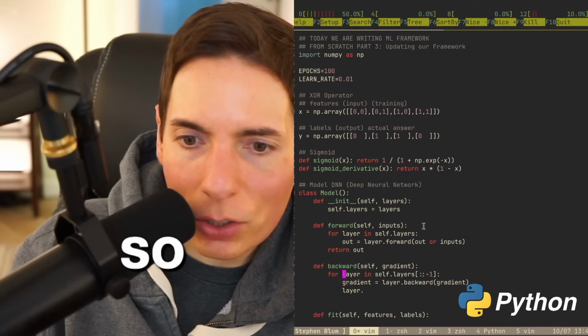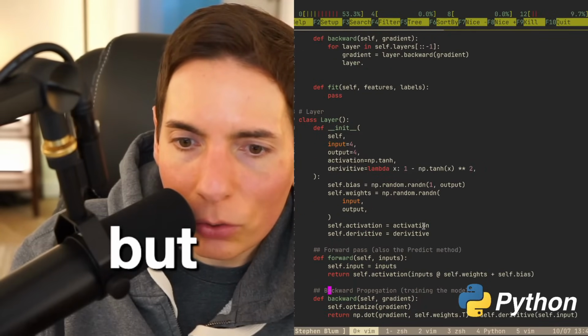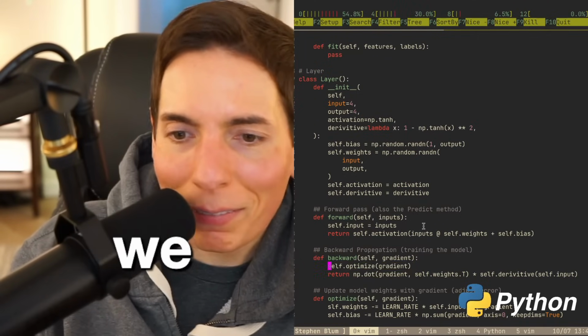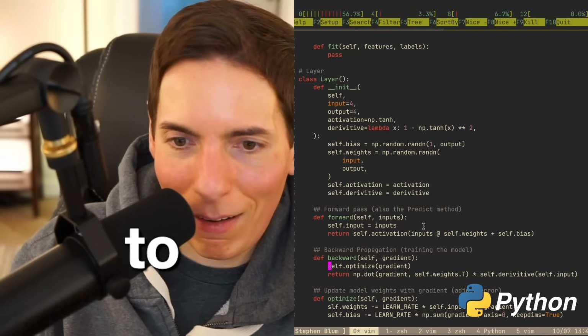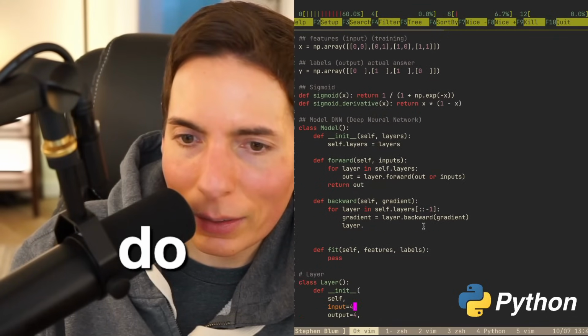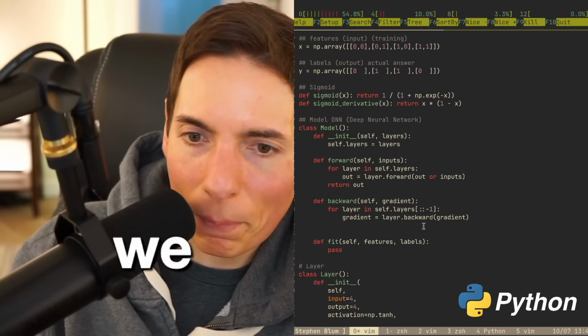So we're doing backpropagation there. But let me look at this. Oh, so we've got to optimize. Oh, this already does the optimization. We don't even need to do a layer to optimize. So we just do that, I think.